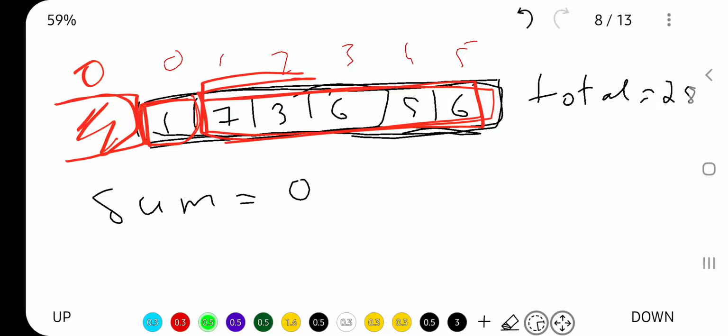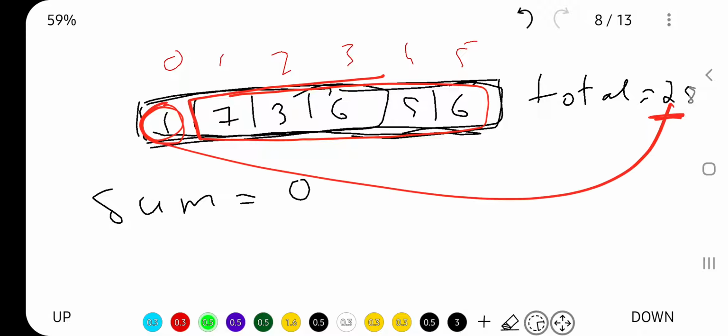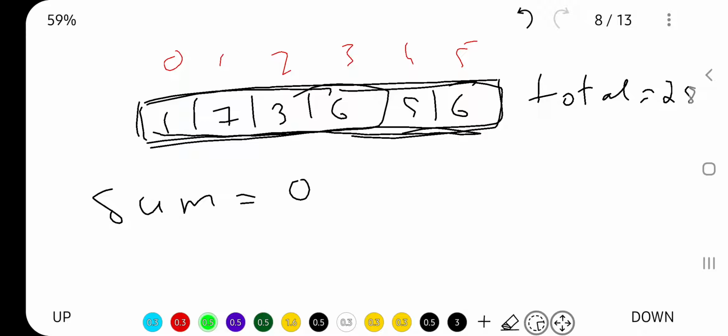How can I calculate this sum? Easily I can calculate. I have the total sum here, just subtract this one from it. If I subtract this one from this one, I'll get the sum as 27, which is nothing but this sum. I should compare whether 27 is equal to the left sum or not. No, it's not true. So therefore I'll move to the next point here.